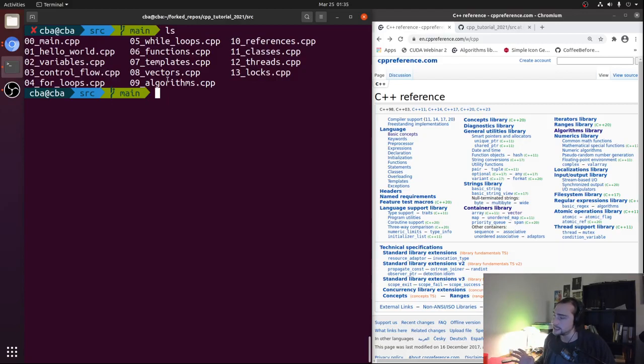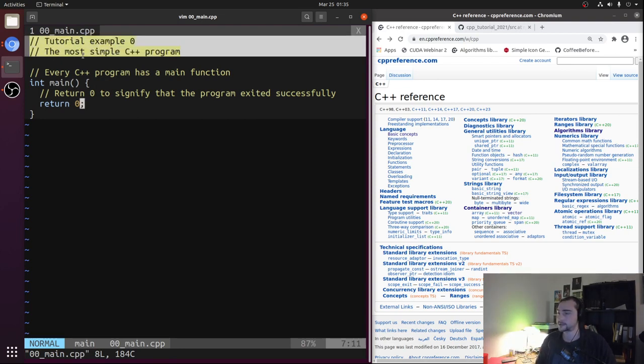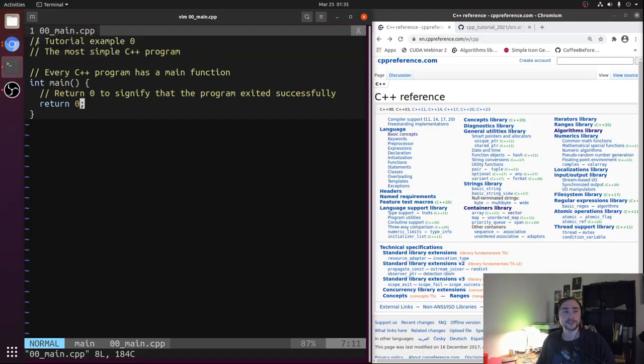Okay, so digging into the core of C++, let's look at the first example, which is example 0, this main.cpp. We have a couple of important things to note here. First of all, comments, right? In C++, we use these two slashes to denote that everything after them on the line is a comment. Comments are completely ignored by the compiler. They don't affect functionality whatsoever. They're stripped out by the compiler.